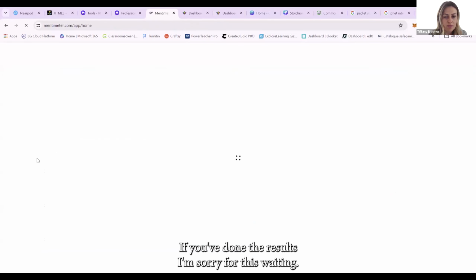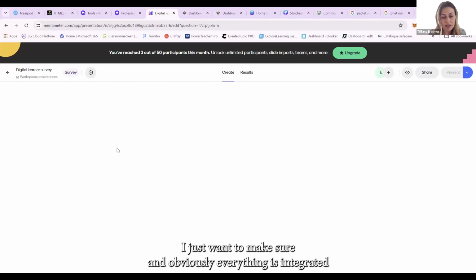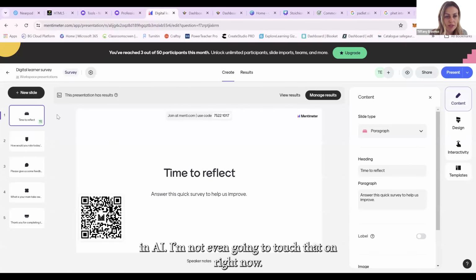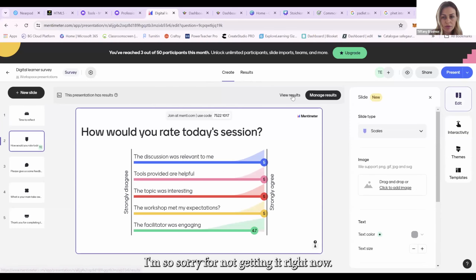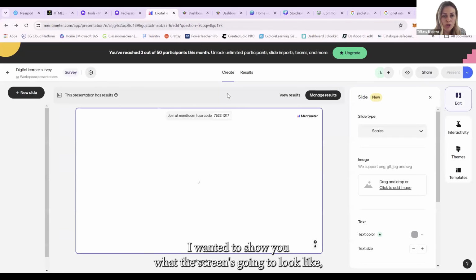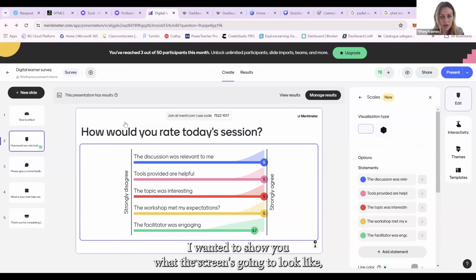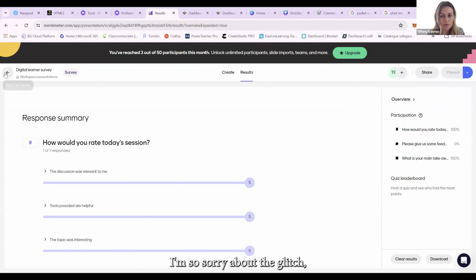If you've done the results, I'm sorry for this waiting. I just want to make sure, and obviously everything is integrated with AI. I'm not even going to touch on that right now. I just want to see the view. Here, present. I'm so sorry for not getting it right now. Manage results. I wanted to show you what the screen is going to look like, but I can't find it right now. So I'm so sorry about the glitch.